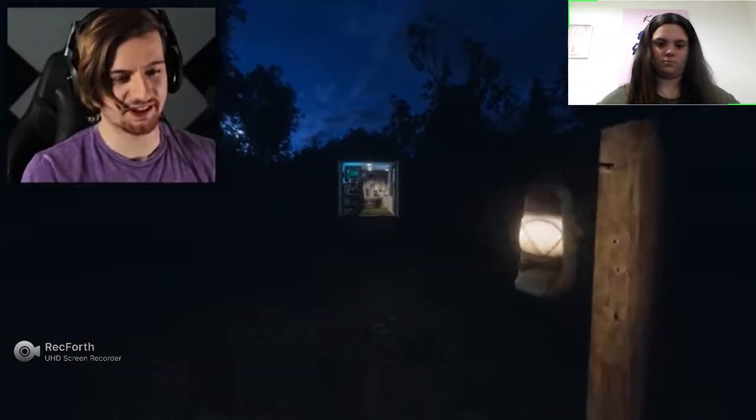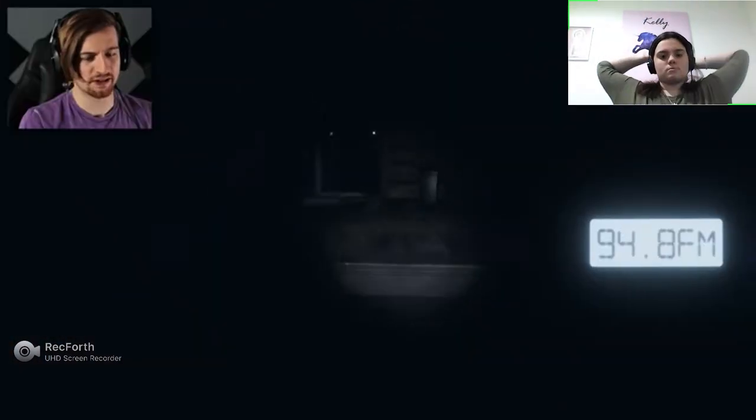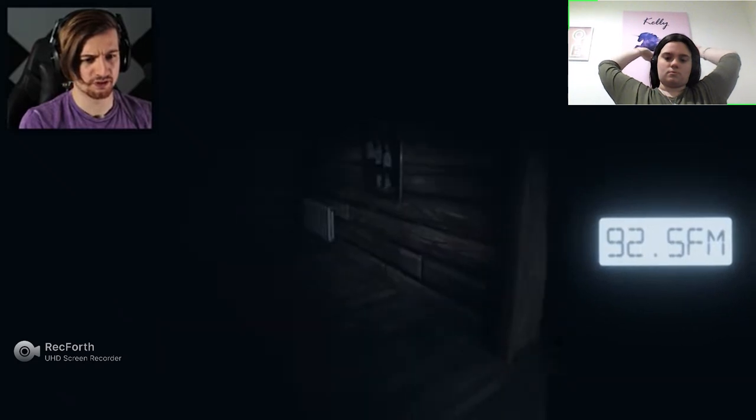Oh, it might be in this toilet, actually. Yeah, it's in this toilet. It's 6 degrees in here. What, the ghost is physically in the toilet? Oh no, he's definitely in here. Yeah, it's 4 degrees in here.